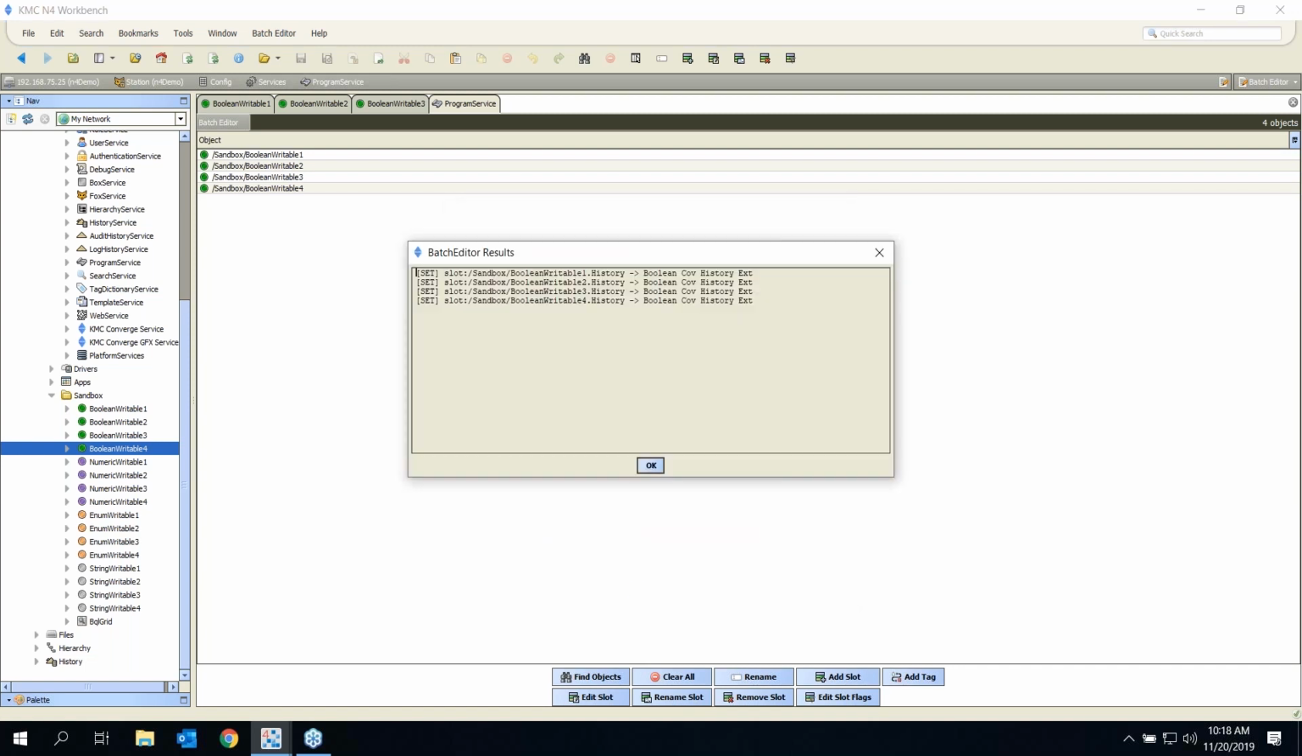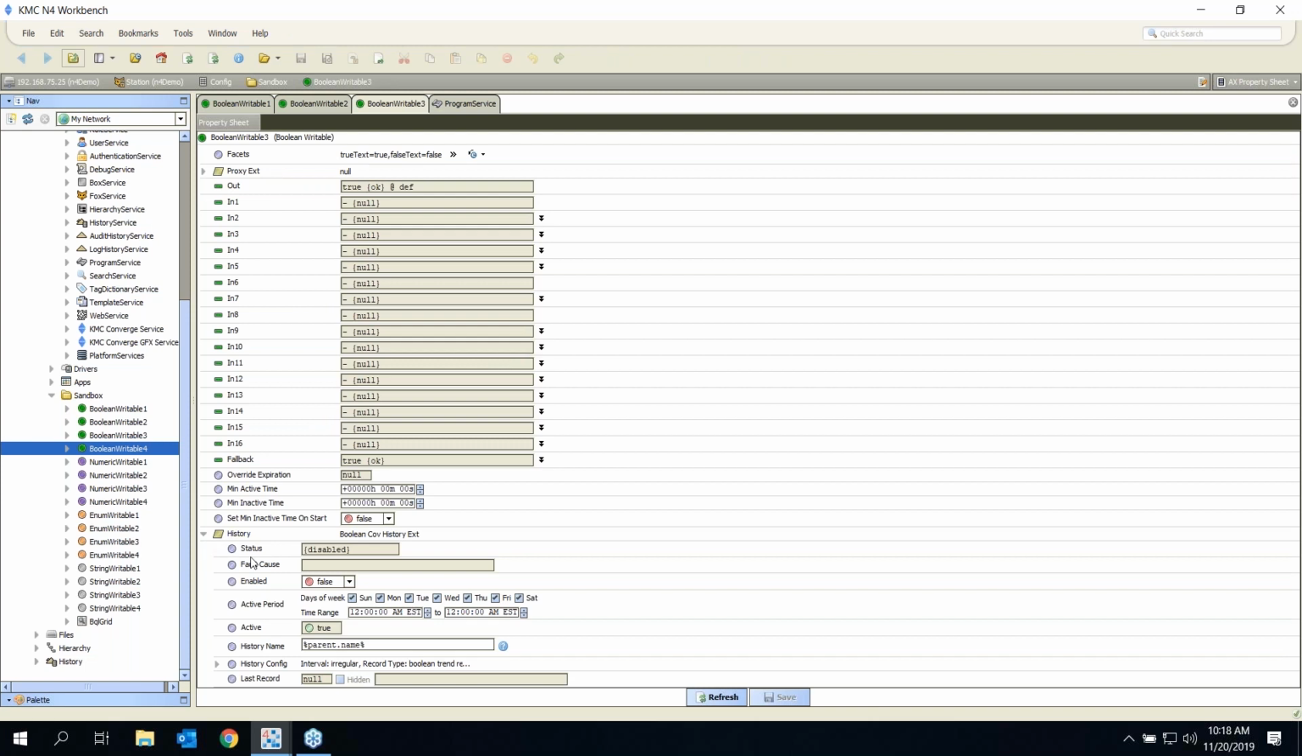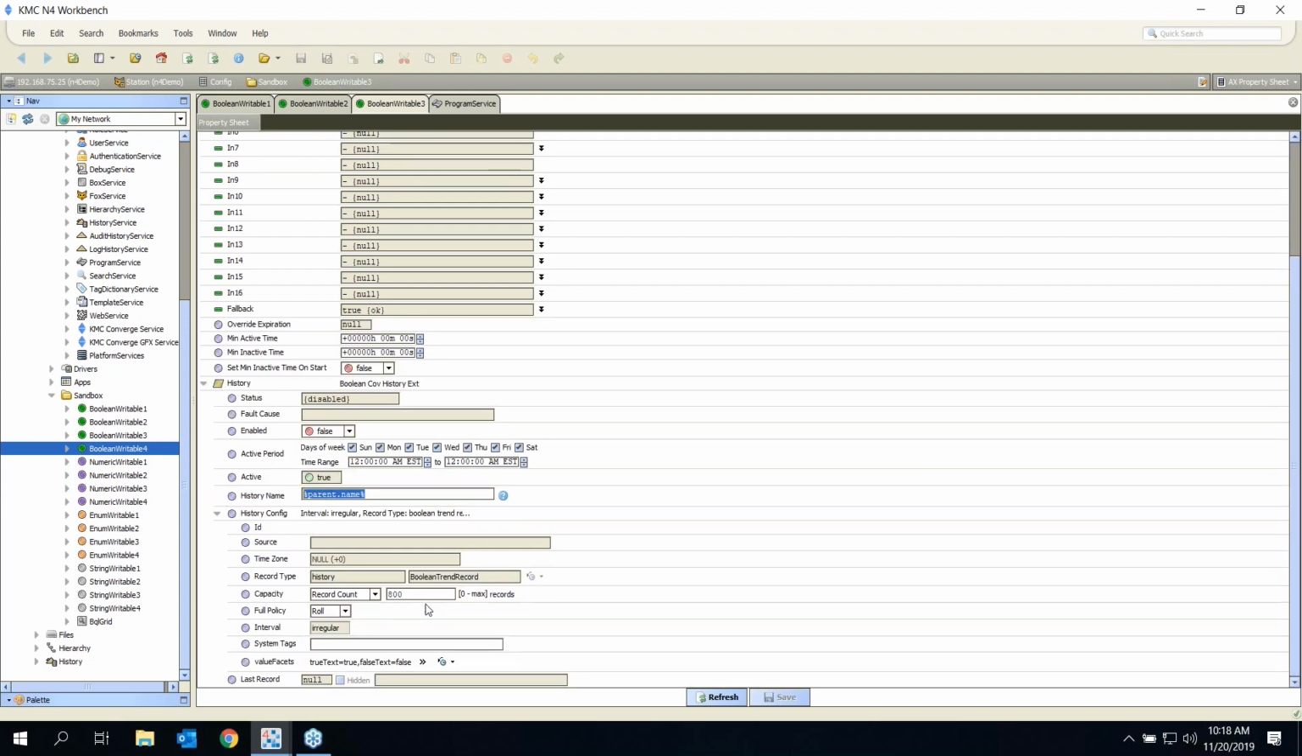So now I can go back, set that, and I've done, this was an add slot that I performed, but it notices that that already exists. So basically what it does is it just calls the set against those. So now my individual histories will be set up. Now they're disabled. Change the history format name, change the capacity type, capacity records, stuff like that.